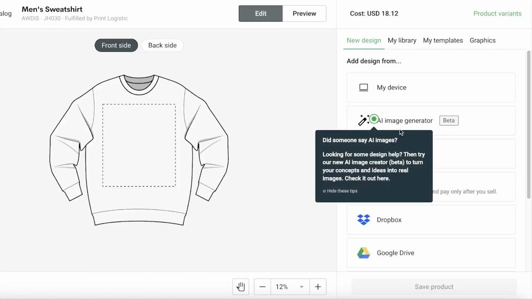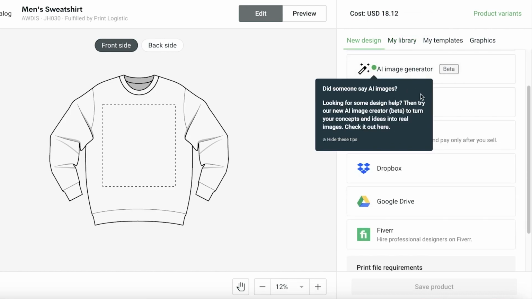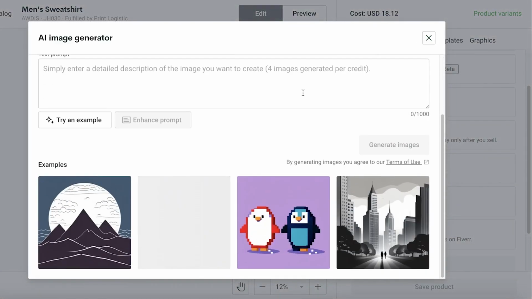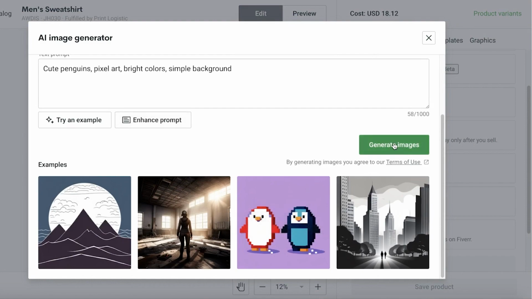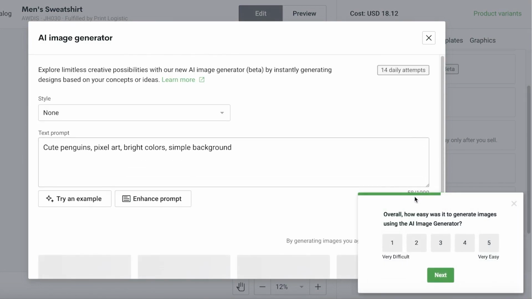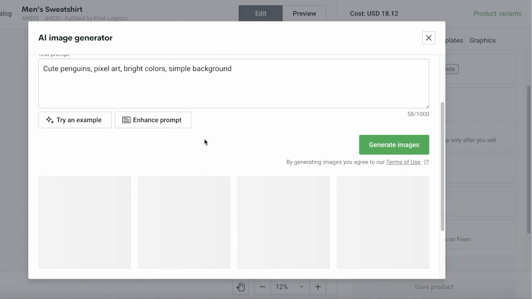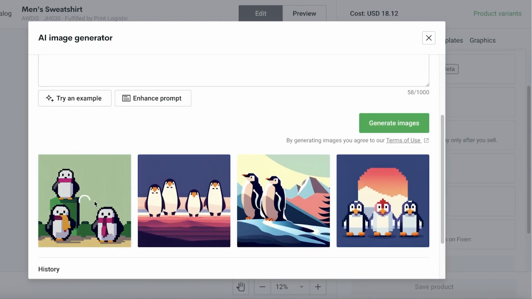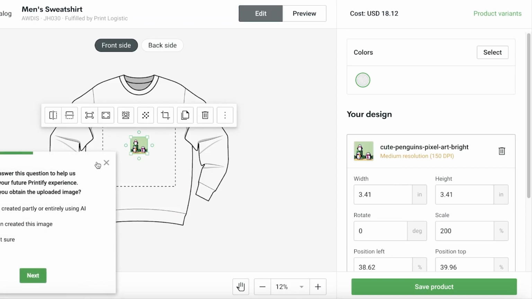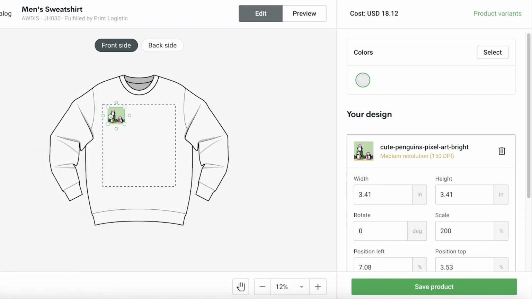Once I click on start designing, you can get started with designing your item for Shopify. Whatever you're looking to sell on your Shopify, we can get started with designing. They even have their own AI image generator. So we're going to just generate some cute little penguins with pixel art. We're just going to continue on, and then we are going to take this image over here and insert it. Now, this is a very small image.